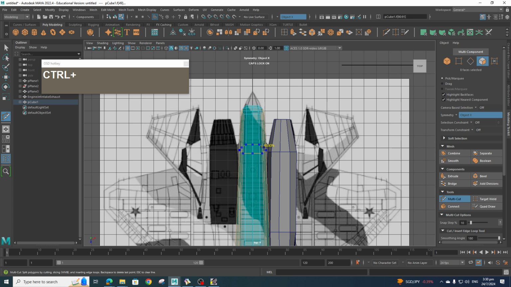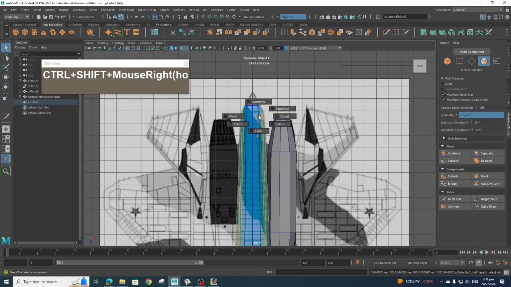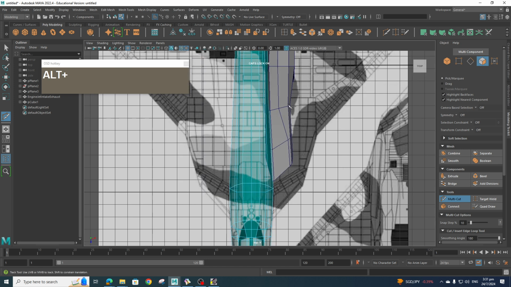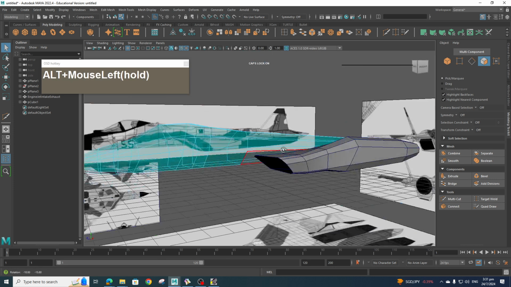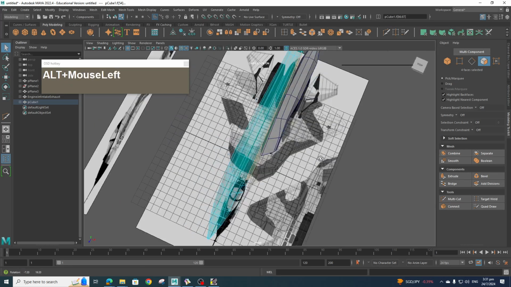So let me just insert one edge loop right about here. Okay, I need to turn off my edge flow. Let me turn off the symmetry. So this was causing problems with my edge loop. So I need to cut one edge loop right about here. Okay, good. Now I'll figure out where I want to pull out the wings. So the wings should come out from these faces. Yep.